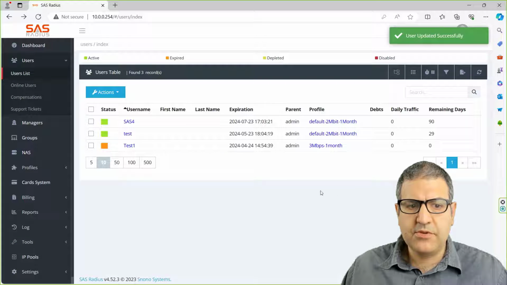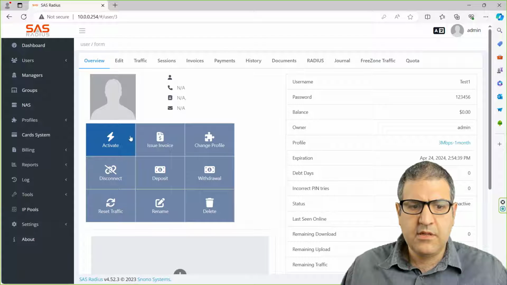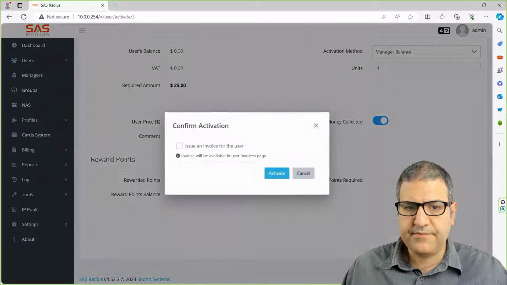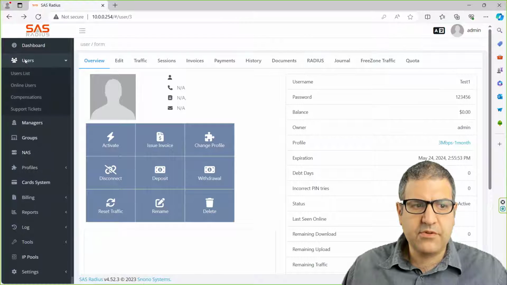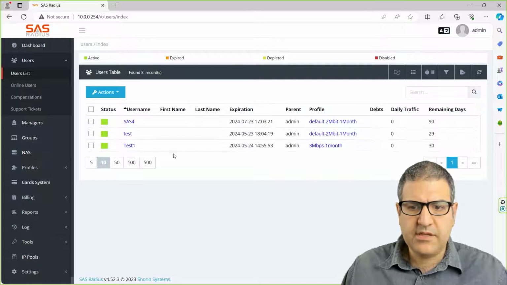So this is all what you need to do. Then you have to go inside test1, and then you should activate it. You just click on activate, and then you say activate. You can issue an invoice if you want. It's not important for now, the invoice. So that's all what I need to do. So if I go back to the user, we can see that test1 is active now.